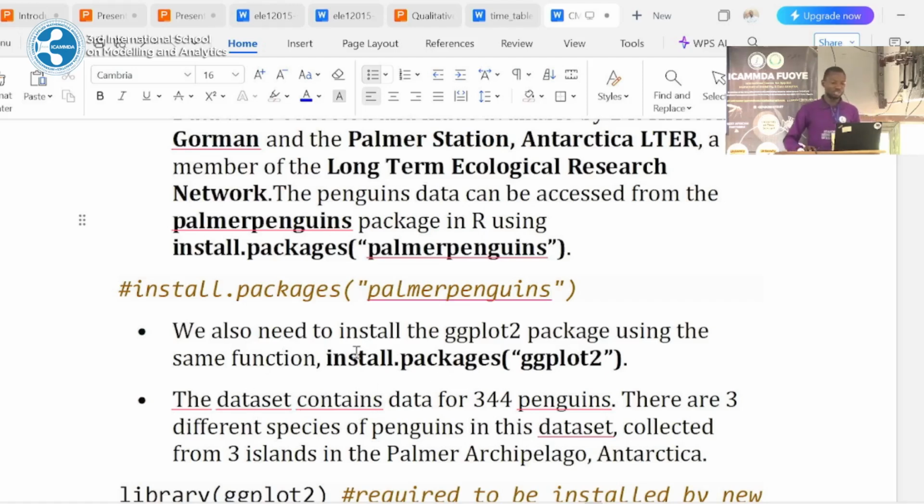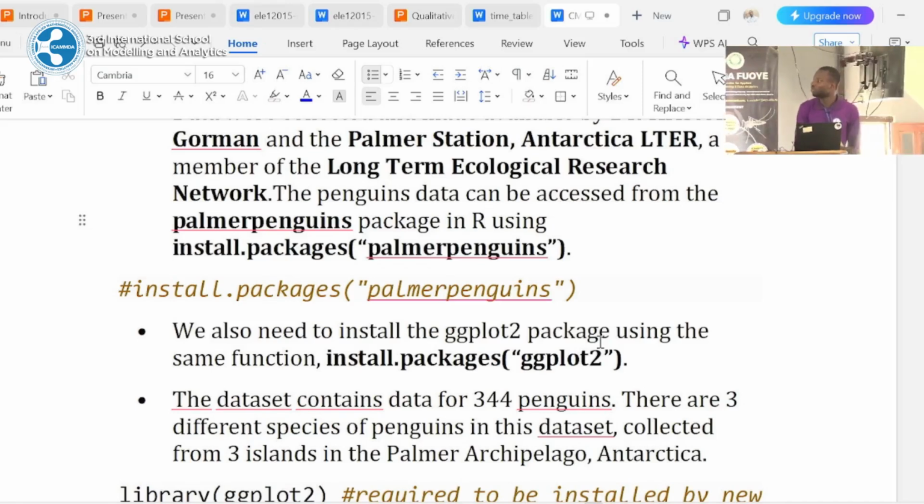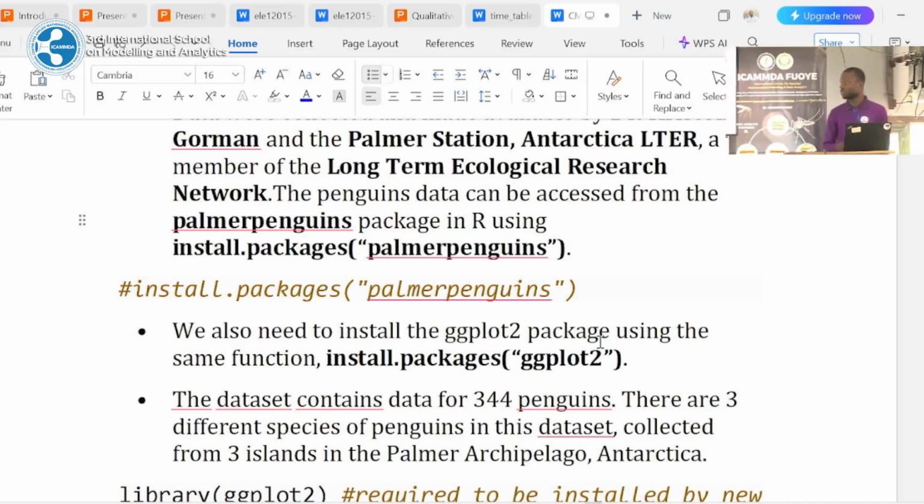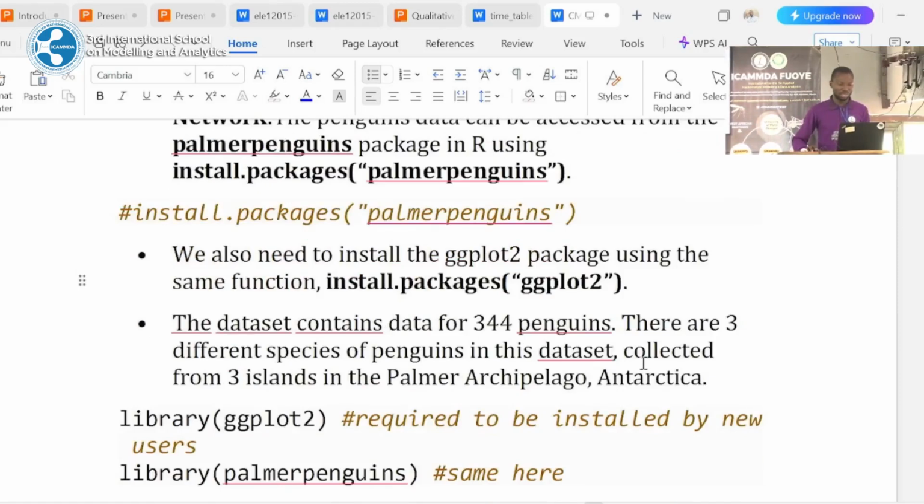We also need to install the ggplot2 package. So, how many of us have installed the ggplot2? Please, I want to see our hands so that I can know. All right, it's okay. If you have not installed it, please, let's just quickly do that, because without ggplot2 you can't run anything we'll be going through from now. You can't run any of it.